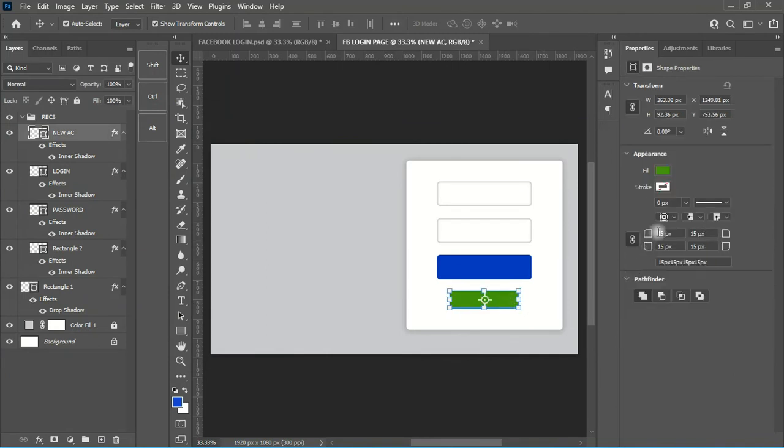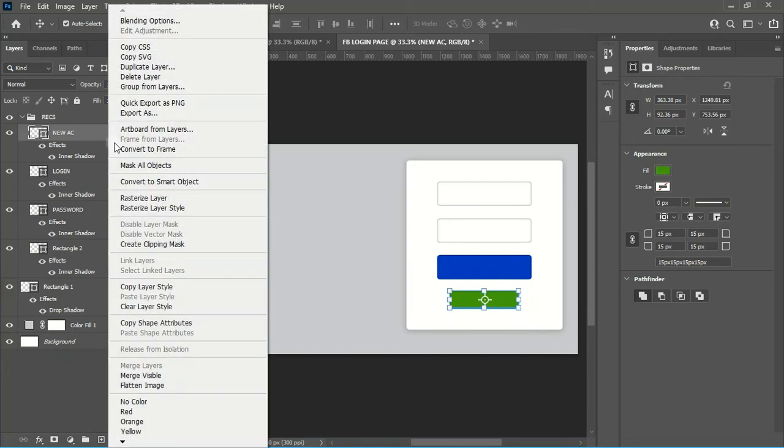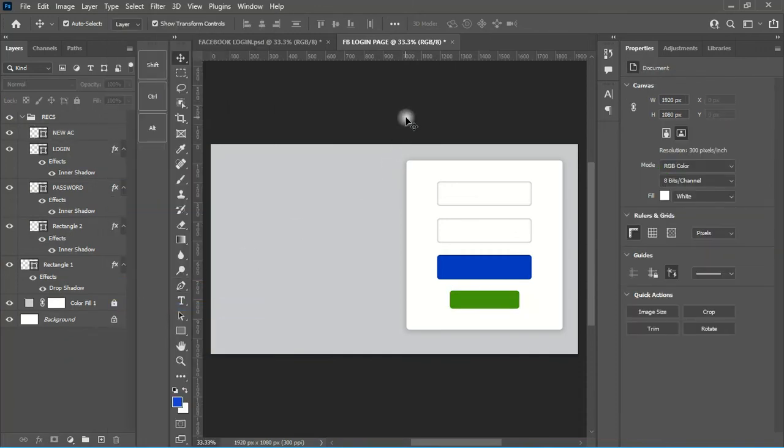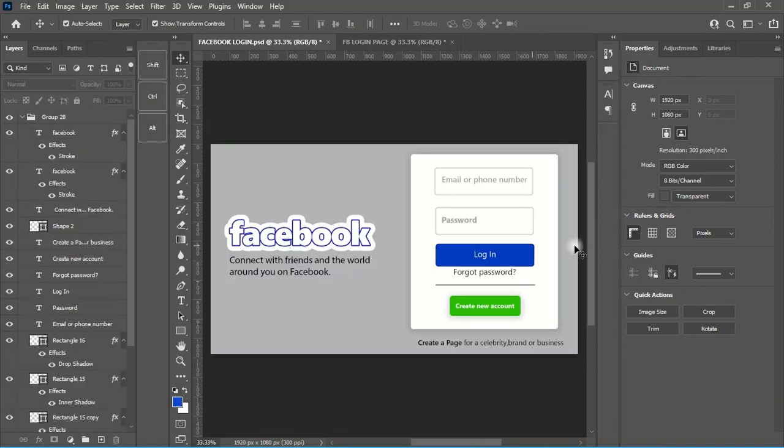Let's see if we have any stroke. No, we have no stroke, and we as well do not want this effect, inner shadow, for the green. So you can stand here, right click and clear the layer style. All right, so there we have it. It looks like we are getting there. Okay, what do we have to do next?